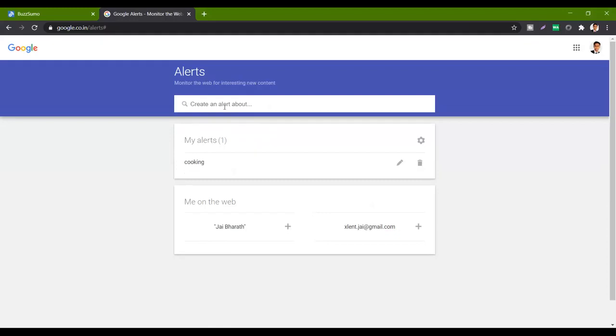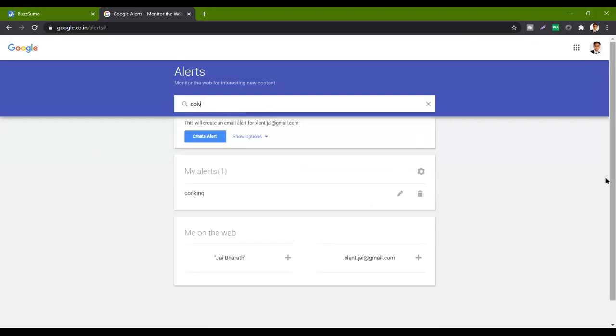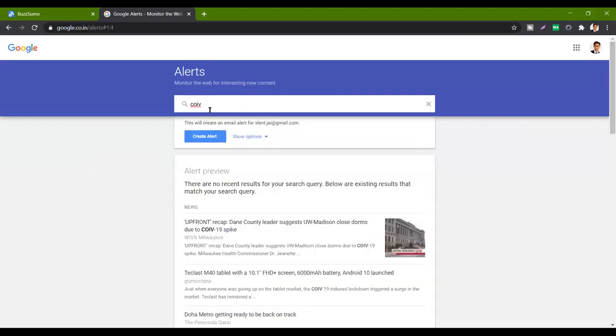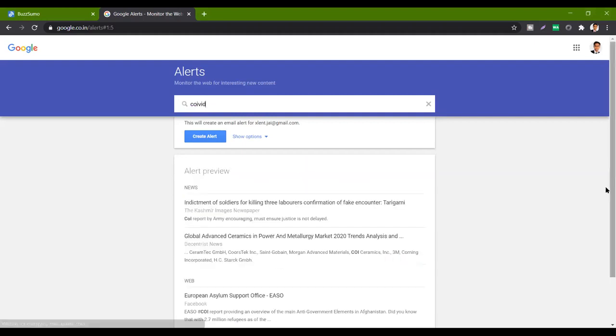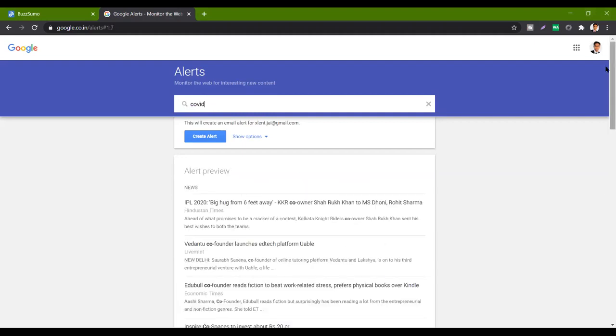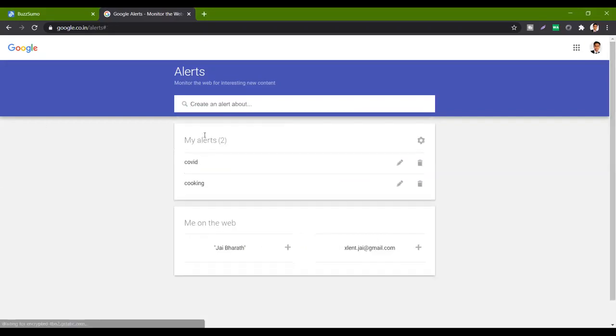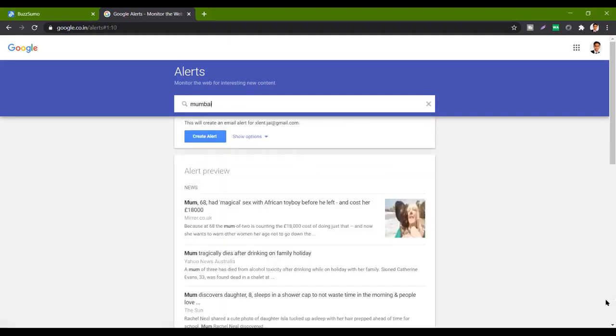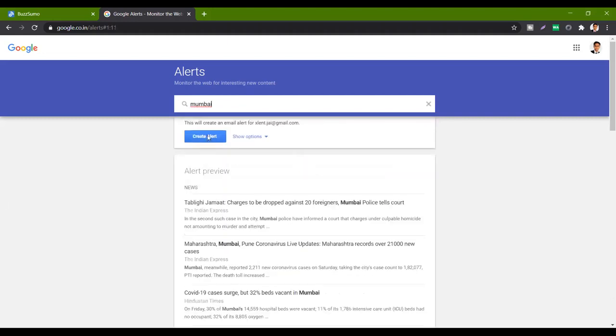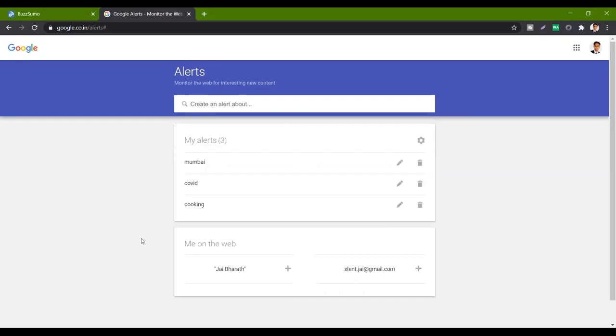For example, you are following COVID. If you put COVID, whenever someone publishes a new article on the internet regarding COVID, immediately that article will be shared with you. For example, I'm a journalist and I have to know what is exactly happening with COVID. Or I want to learn every development in Mumbai. I put Mumbai and create an alert. Any online content which is published on Mumbai will be sent to my email ID.